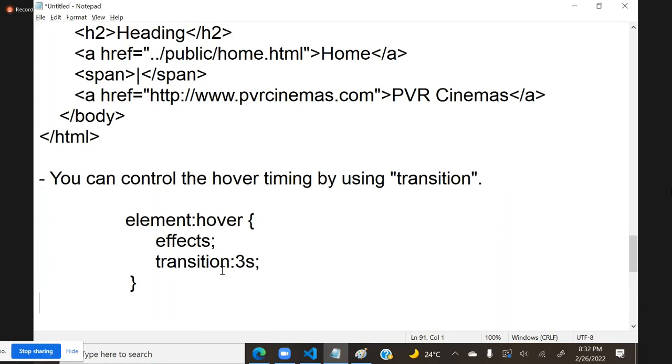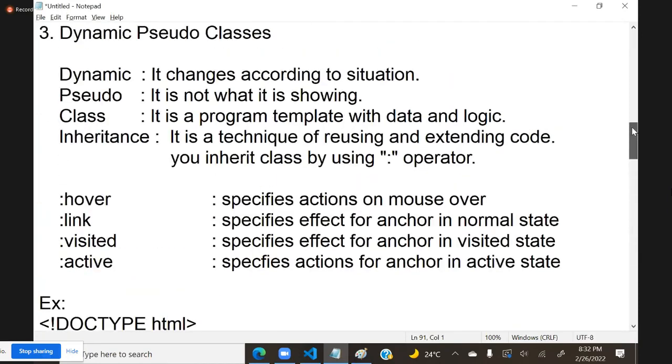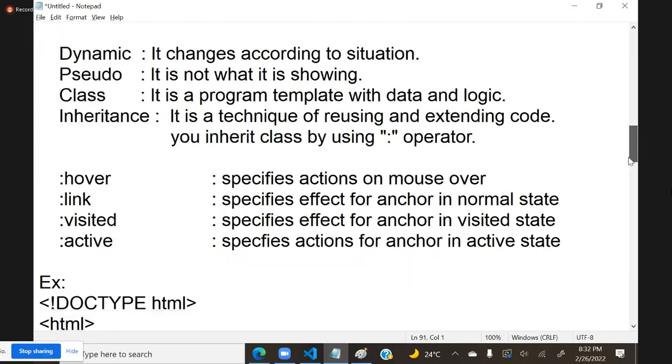Actually, we already did this, if you remember, in designing some toolbars. In toolbars, when the mouse is over, its color should change, the effect should change. So many things we designed like that. Right, on mouse over, black color, white color will come, and all these are done by using hover. This all comes under the category of element pseudo classes, dynamic pseudo classes.